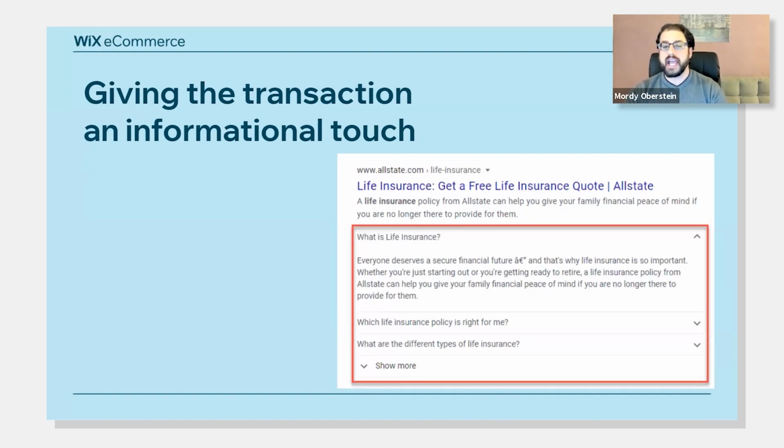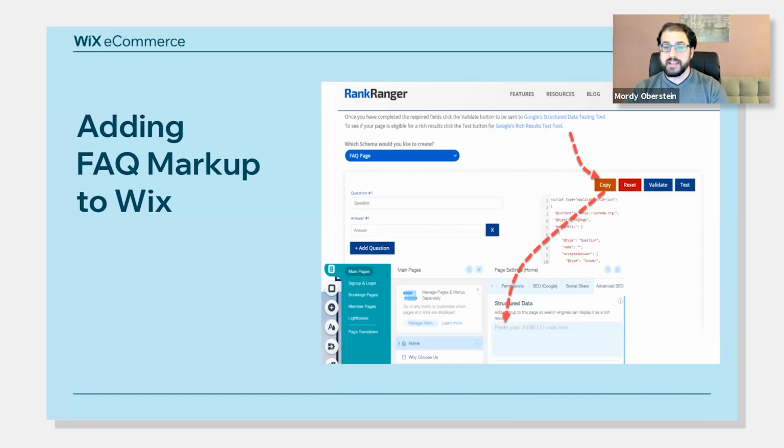Now, how do you actually add this to your Wix site? It's pretty easy. There's a lot of free tools. Rank Ranger has one, SEO Clarity has one, Merkle has one. You just need to Google schema markup generator, schema markup creator, and you'll find these free tools.